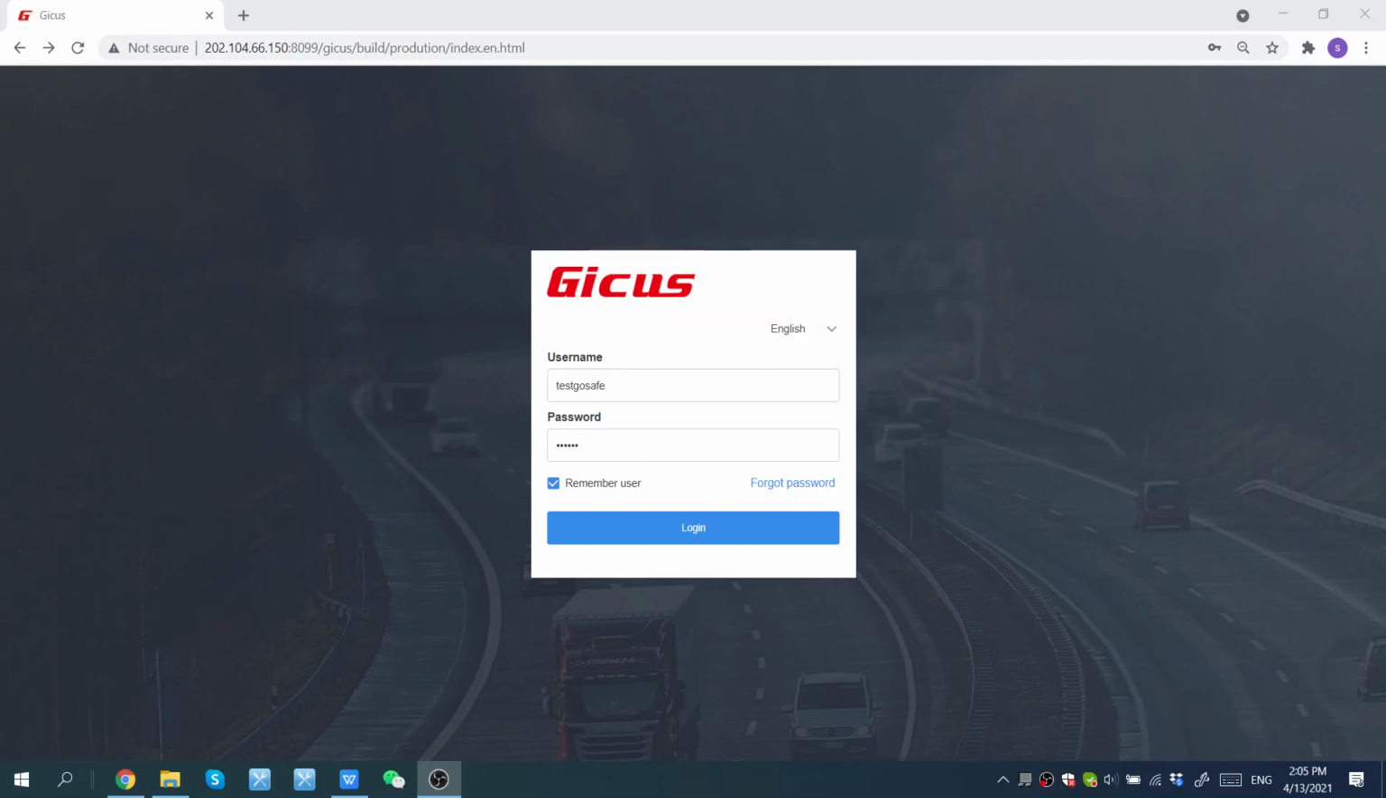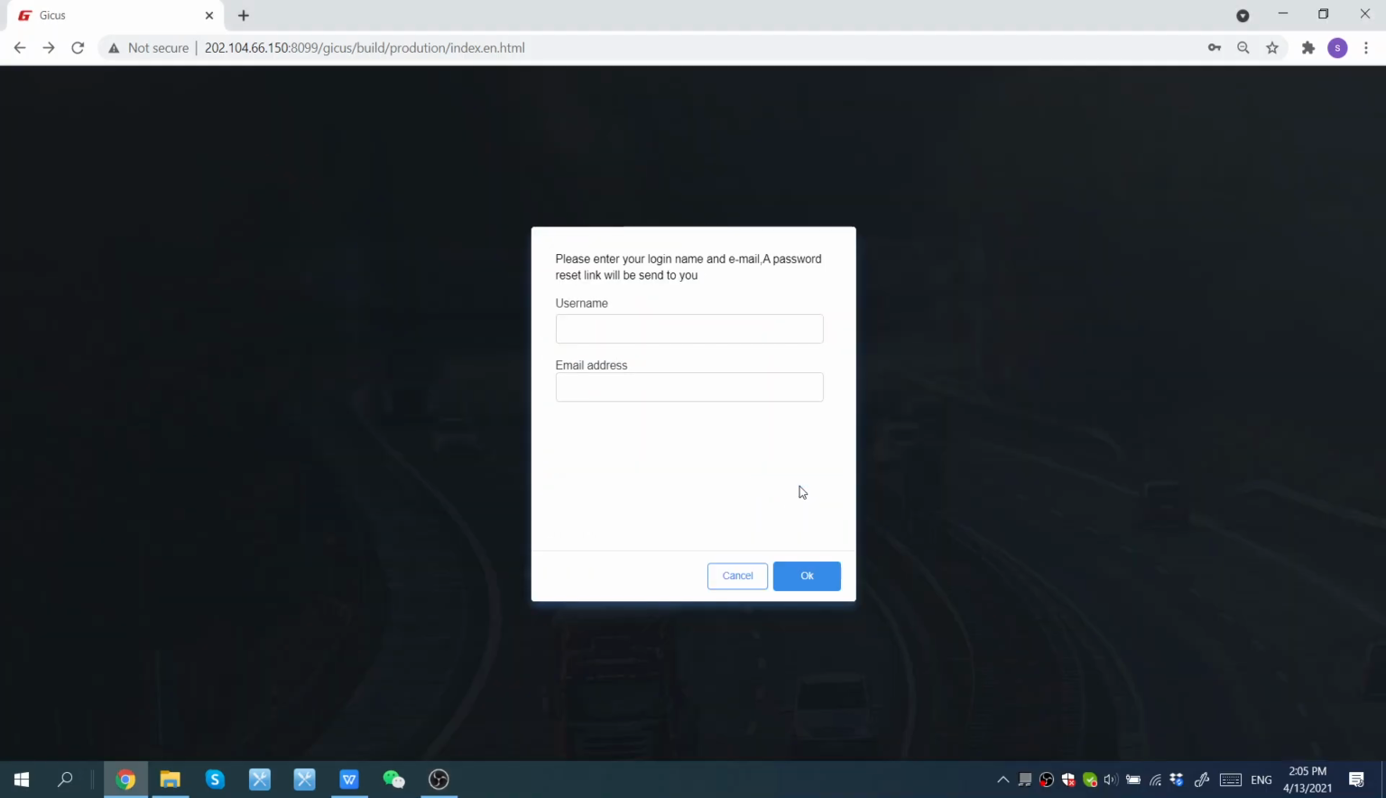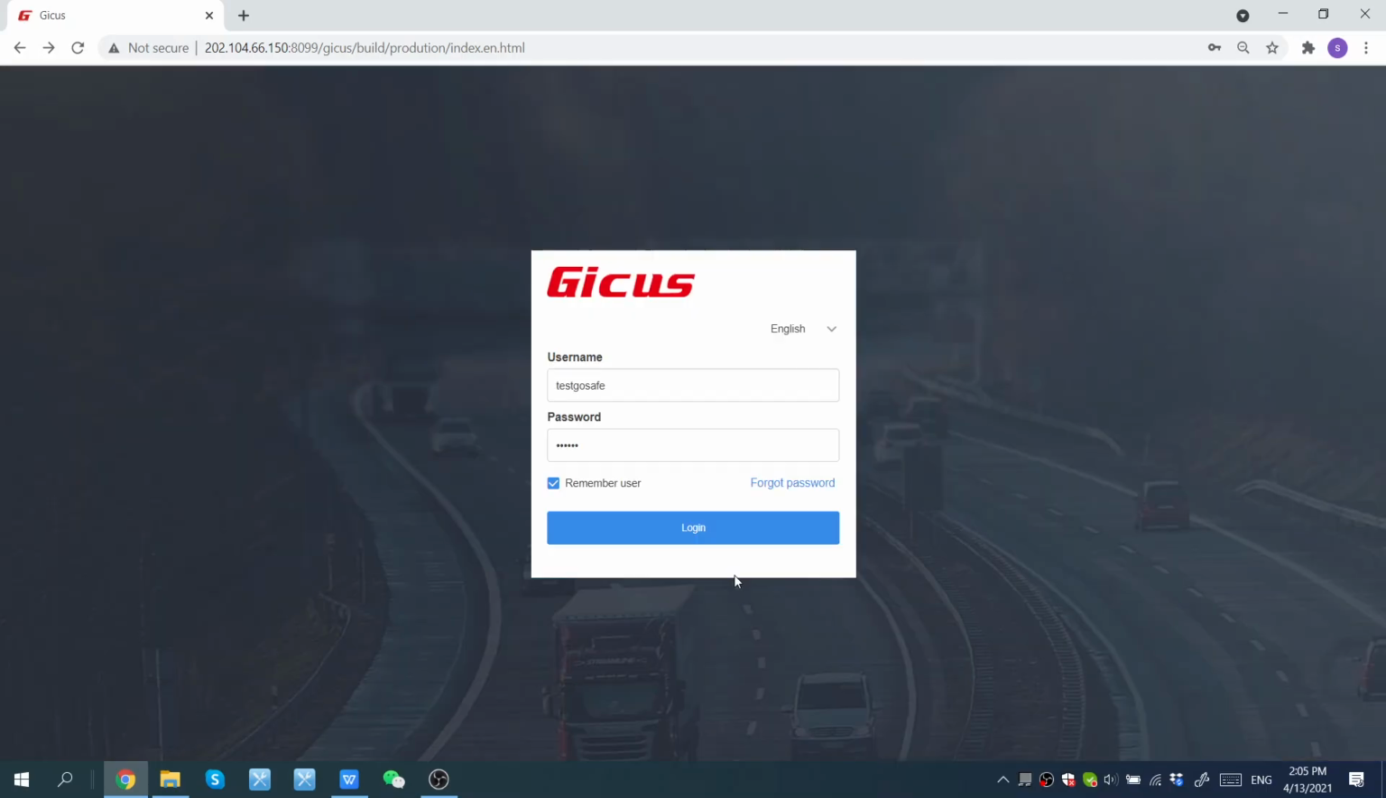Welcome to the introduction for the GICUS System. This is the login page. You can type in your username and password to log in. If you forgot your password, just enter your username and email address, click commit, and you will receive the email. But you need to verify the email first.